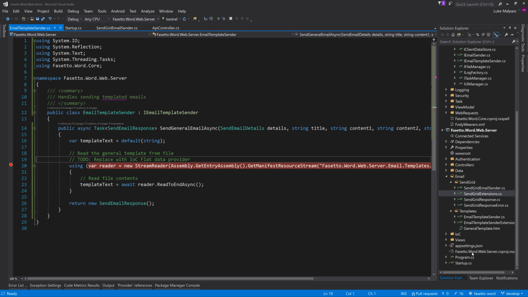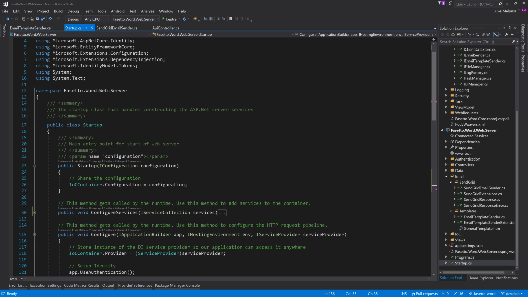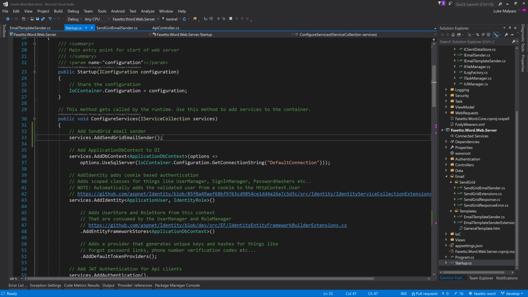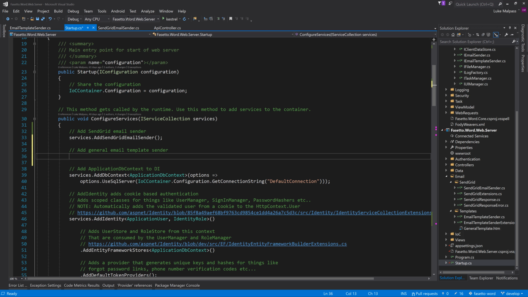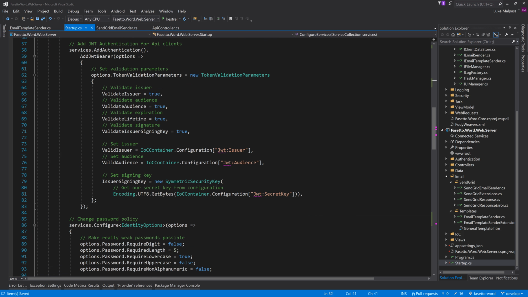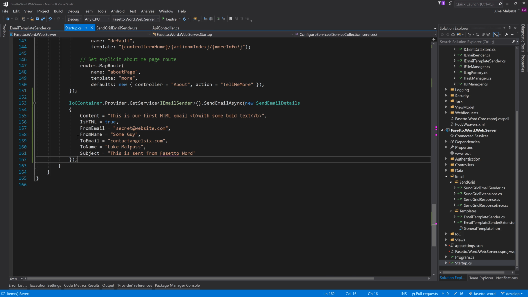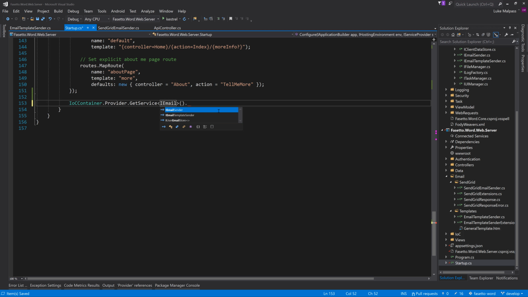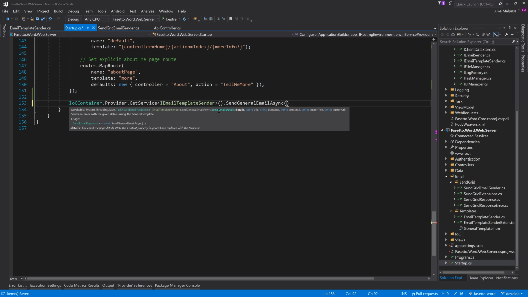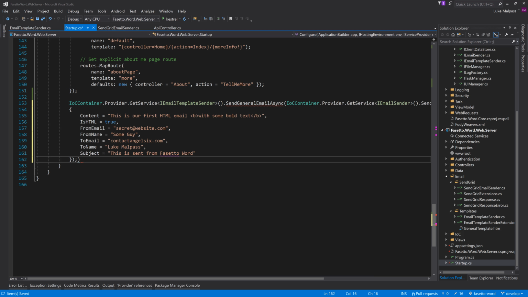So now if we go finally to the startup, go up into the configure, add SendGrid sender, add general email template sender, services.AddEmailTemplateSender. So now that's a service available just like the other one. And instead of calling now like this, if we cut this or we copy this, and then here we change this to email template sender, and now do send general email. Oh, in fact, I should have left that in there. Should have just pasted that. Delete that. Now the first bit we do is send the same info, and now we can add the specifics.